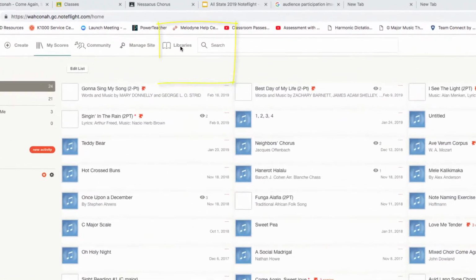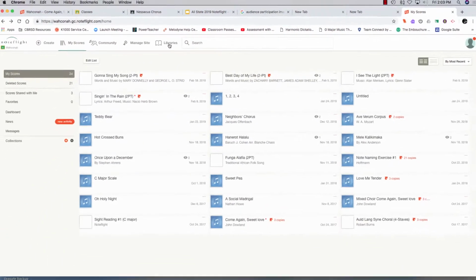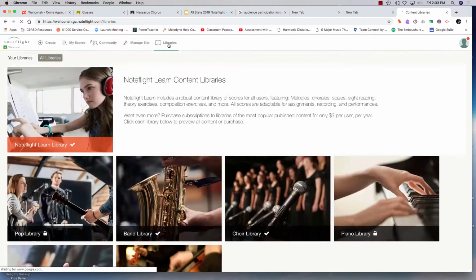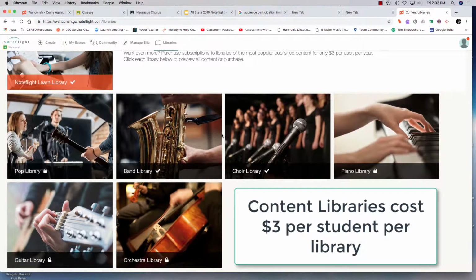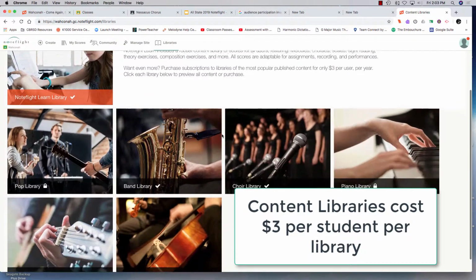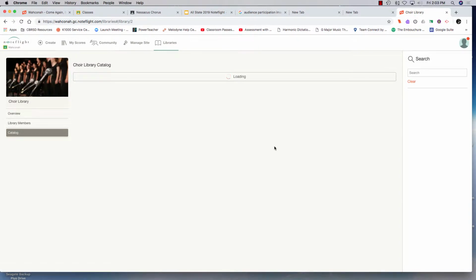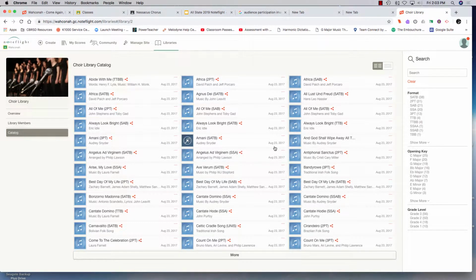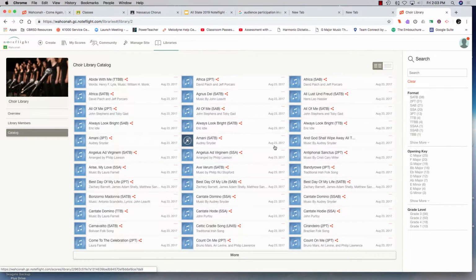So if you're in your home screen here, you click on this library link. And this is what the libraries look like. There's all sorts of different options, and you do have to purchase the ones that you're going to use. So we're going to open the choral library, and they give you this great list of tunes that they have already put into the program.